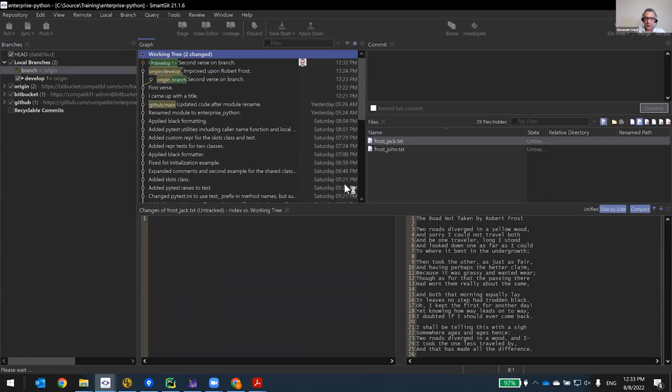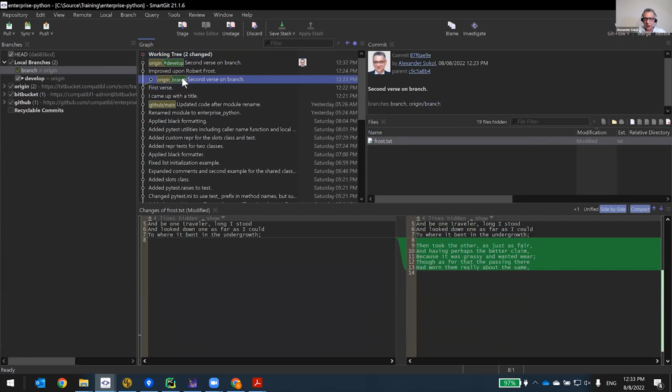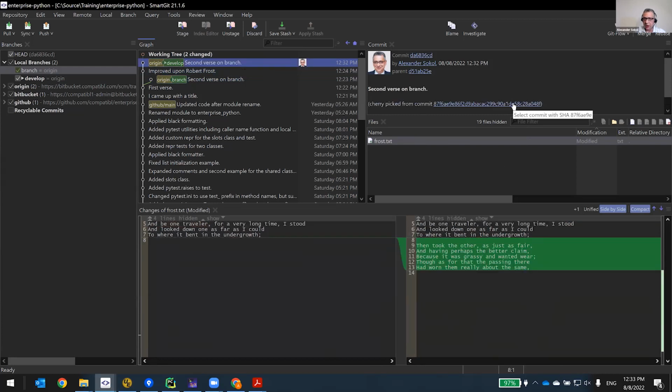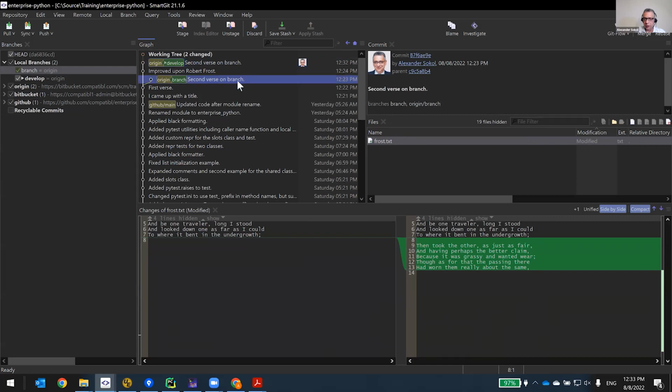Now we have the branch. So this branch ended. I'm not working on it anymore. There is this change in the second commit, but the second commit message has this hyperlink, and if I click on it, it will point to this place where it came from.